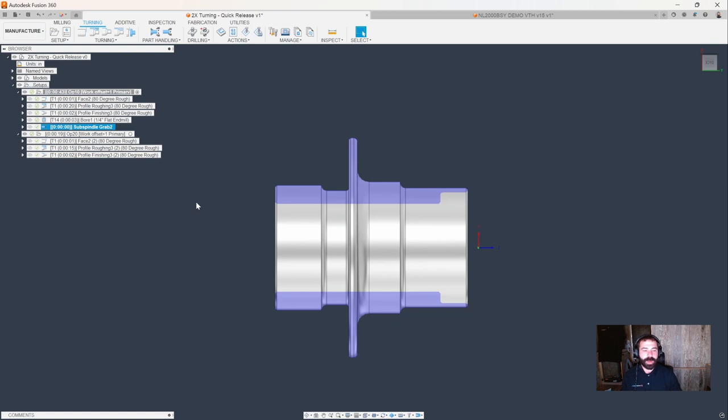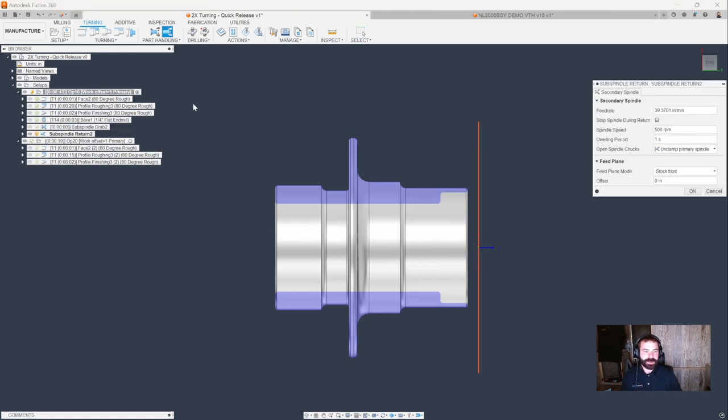So now that we've grabbed onto the part, we have to return the part, right? So again, we can go in and say subspindle return. What subspindle return is going to do is give you the option whether you want to unclamp the main or keep both clamped. We're going to see a scenario later where we're going to actually keep both clamped, but in this case, we're going to unclamp the primary spindle.